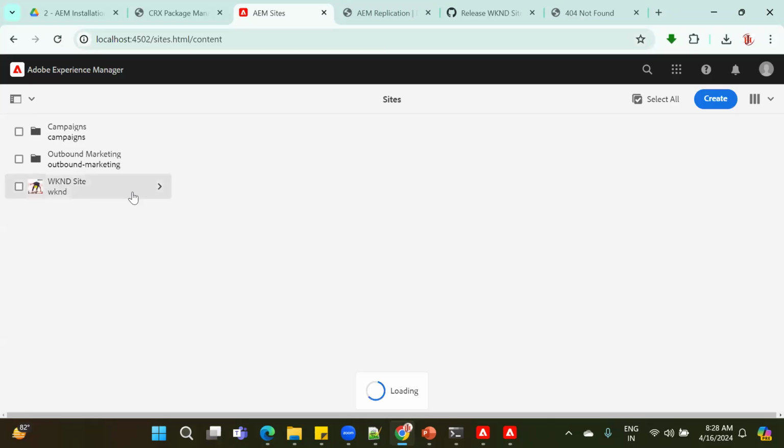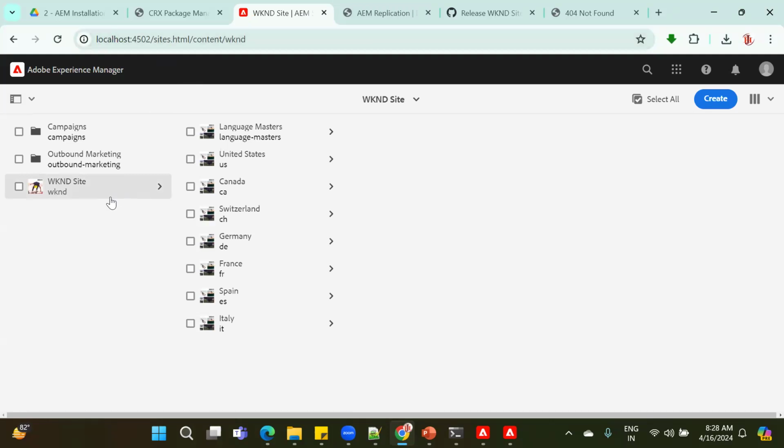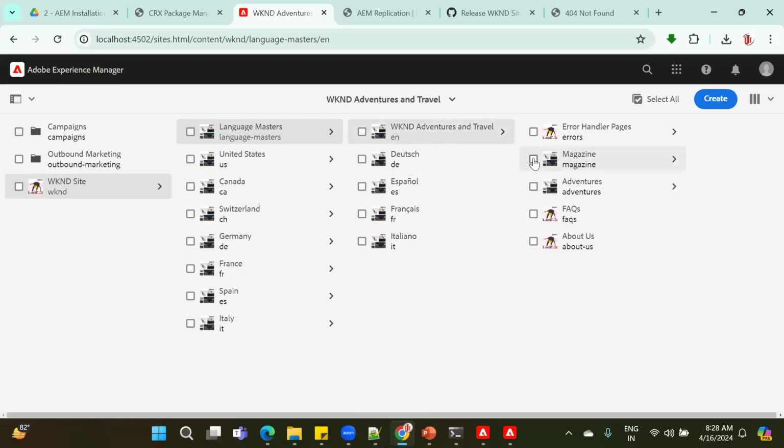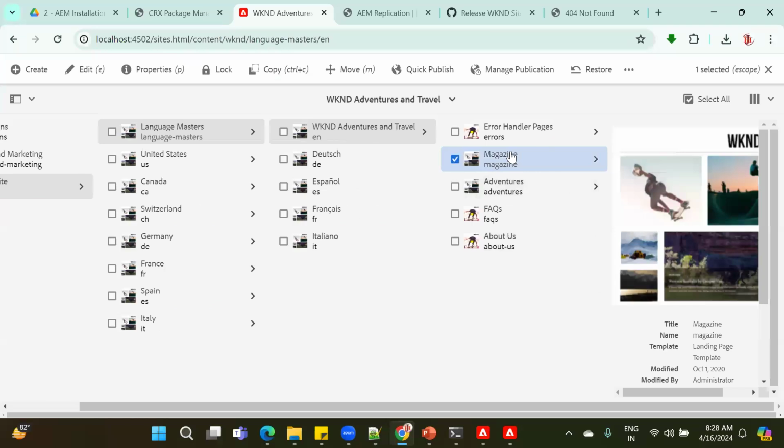Okay, so in the Sites console, we'll find this Weekend project. There are multiple pages available inside the Weekend project. Click on Weekend, then Language Master, and en, and select any one of the pages. Weekend is one page, Language Master is one page, and en is one page. Inside en, there are different pages: errors, magazines, adventures, FAQ, about us. Let me select the magazines page and click on Edit.